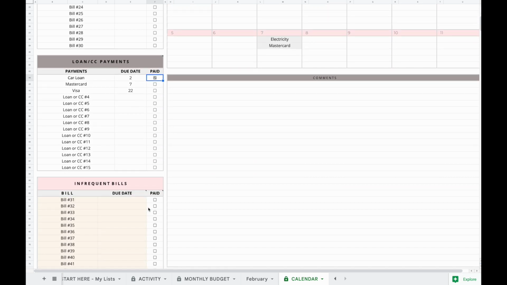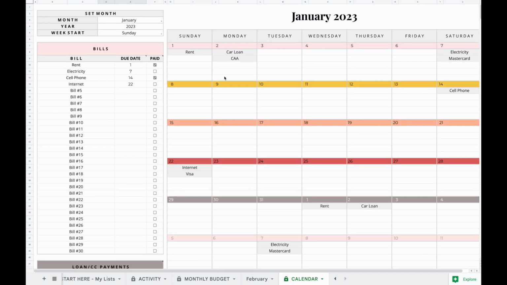Scroll down to the bottom of the page to see the infrequent bills section where you can add bills that do not follow a monthly schedule. Here you can enter a specific date for each bill. Bills in this section will only display under the calendar on this tab. These bills will not be reflected on your monthly budget tab unless you enter them in the Activity tab.